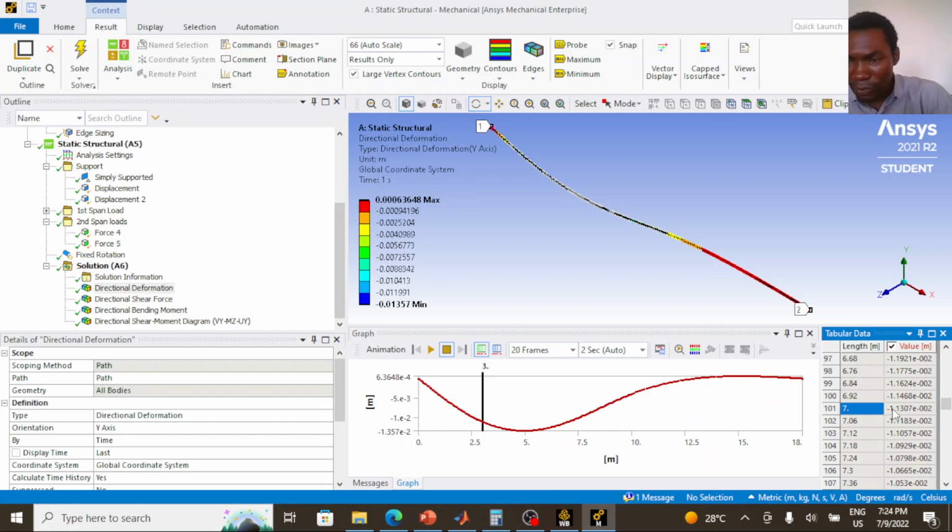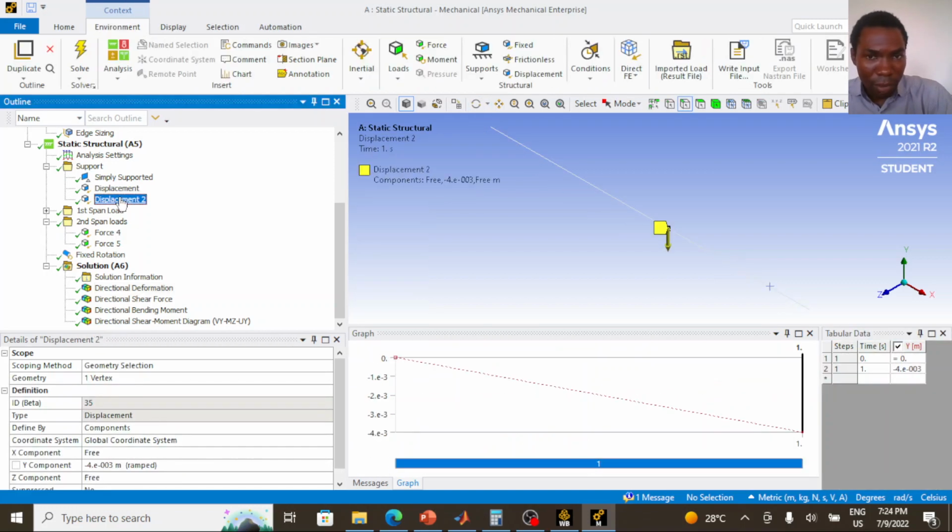I'm supposed to get minus 4 mm here, and I'm getting minus 0.113. I'm getting a very small value here. I'm not getting 4 mm. I'm actually getting 1.1 mm, which is not correct. So let's check out what we specified as our deformation.